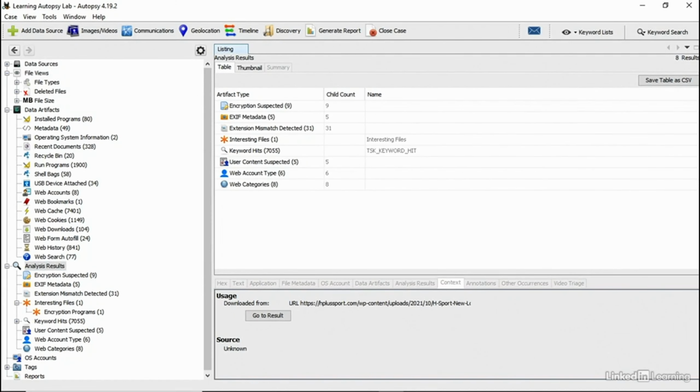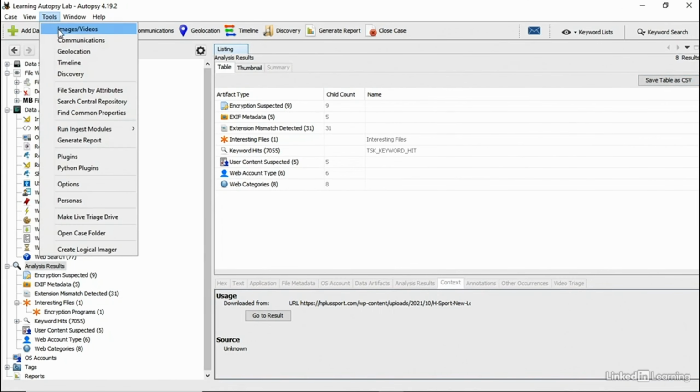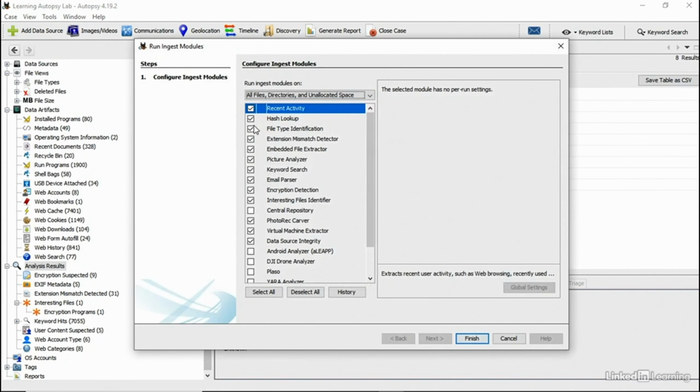So the results did not pop up automatically, which is fine. While you can restart the window in order for it to run, it would be best to just go ahead and go to Tools, Run Ingest Modules, and manually start it itself.